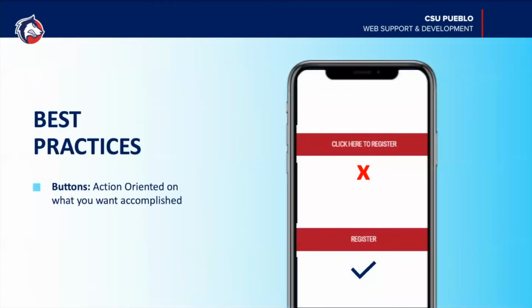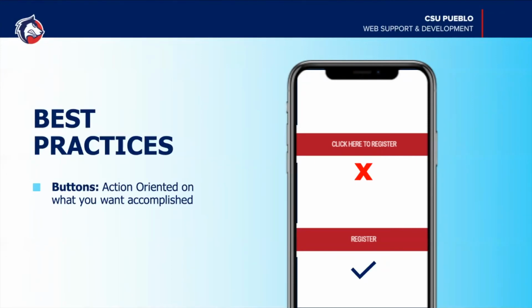The next best practice is to keep buttons and links action-oriented. Naturally, with buttons and links, all you can do is click on them. When we see an editor type "click here," we actually edit the words out in order to keep the buttons and links action-oriented. We highly recommend you keep that practice in mind.